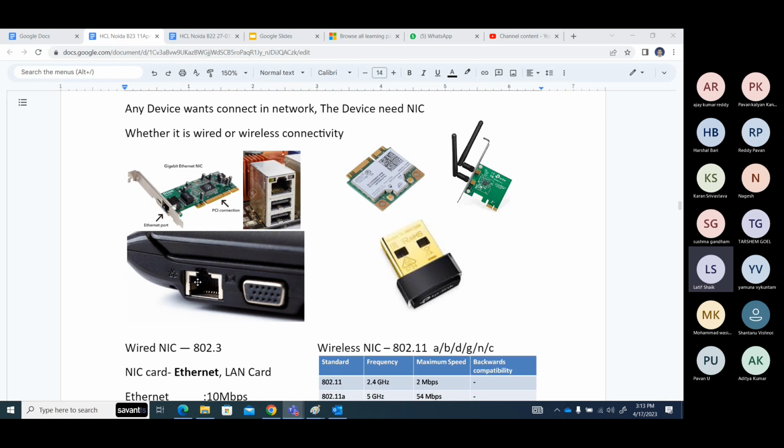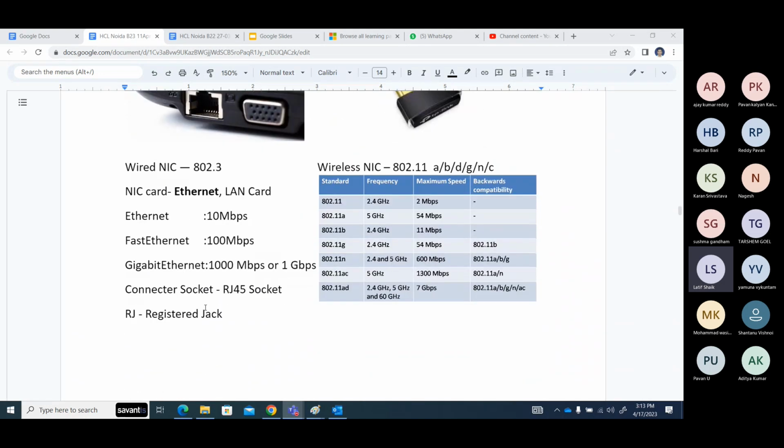our desktop or a server, or it can be built into the motherboard also. Even for laptops, we can get this connector. This we call a LAN port, Ethernet port, RJ45 socket, LAN socket kind of stuff. The adapter we call an Ethernet adapter. It is a LAN card, Ethernet card, we can call it.